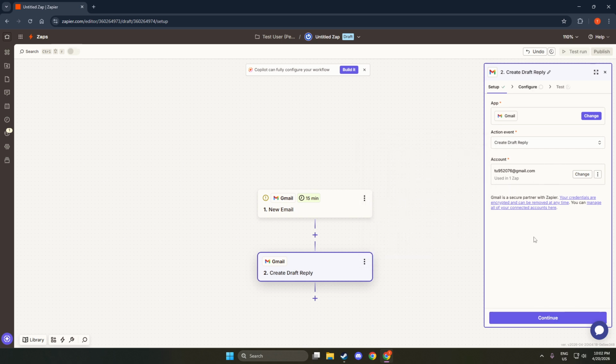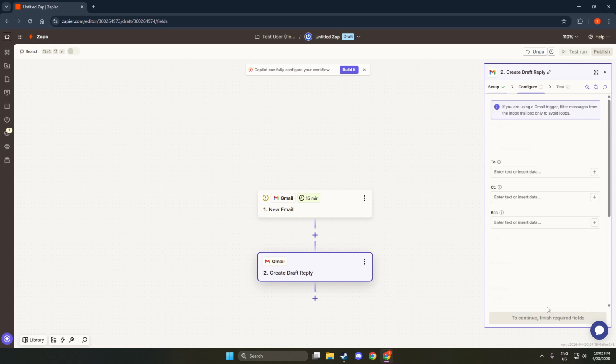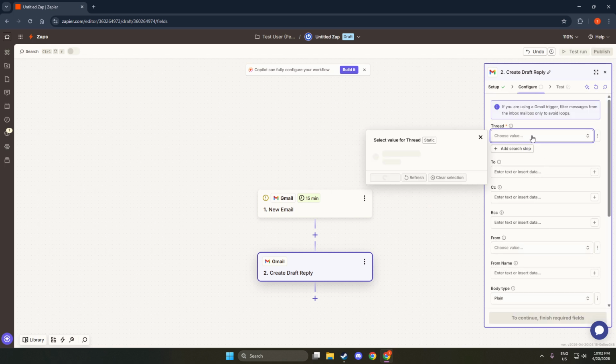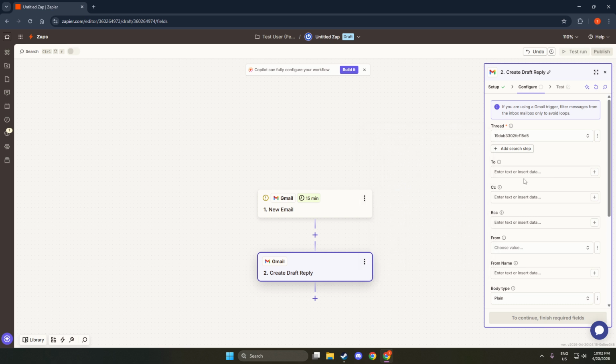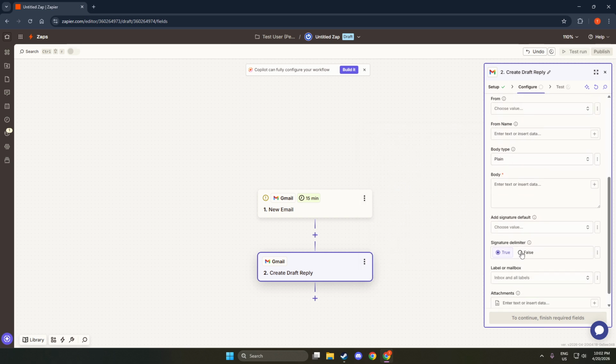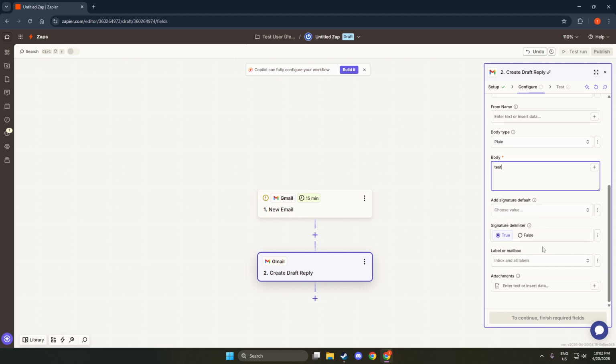When everything looks good, publish your automation. Click Publish or Turn on to activate it. Your Gmail is now connected and automated, and your Zap will run whenever the trigger conditions are met. That's it. You're ready to streamline your inbox with Zapier.